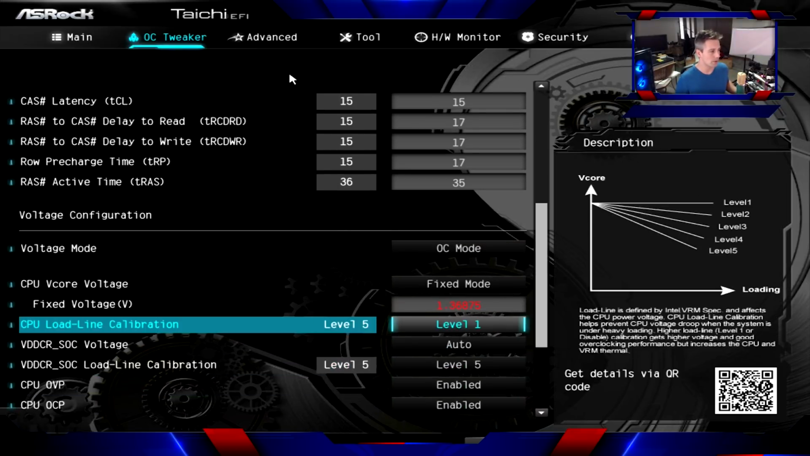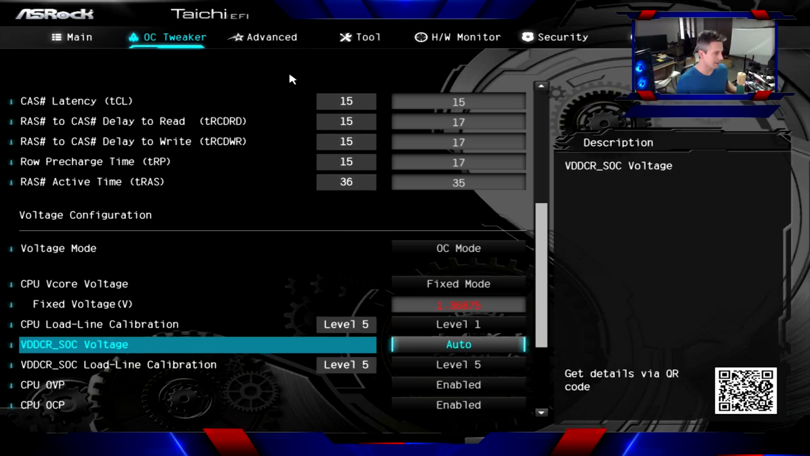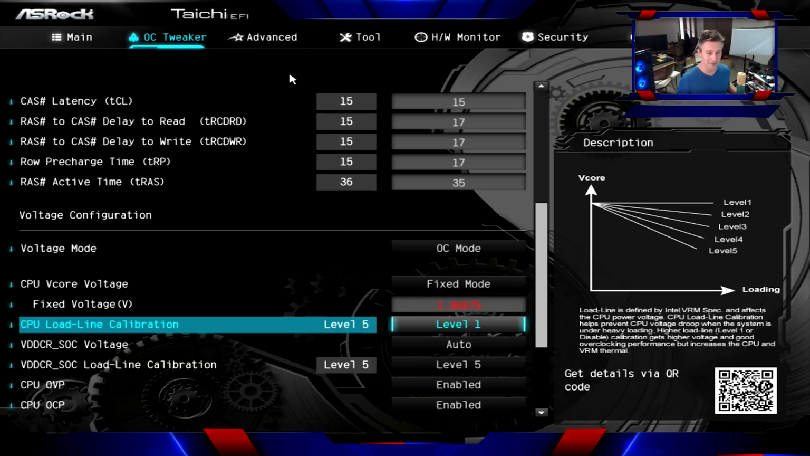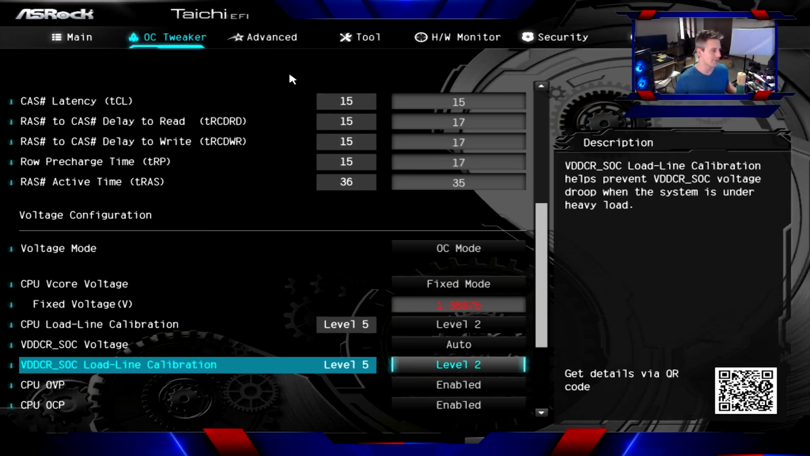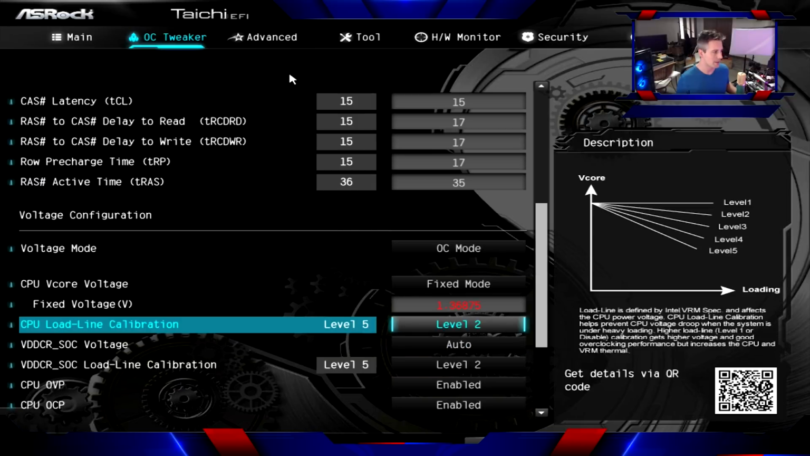And also CPU load line calibration, I don't know what's going on here. It was set on auto, now it's gone back to level one. I guess that's a BIOS bug that we're live diagnosing here, but hey, we want to change that to level two. So on both fronts here, both the system on chip load line calibration, change that to level two, and on the CPU load line calibration, level two as well.